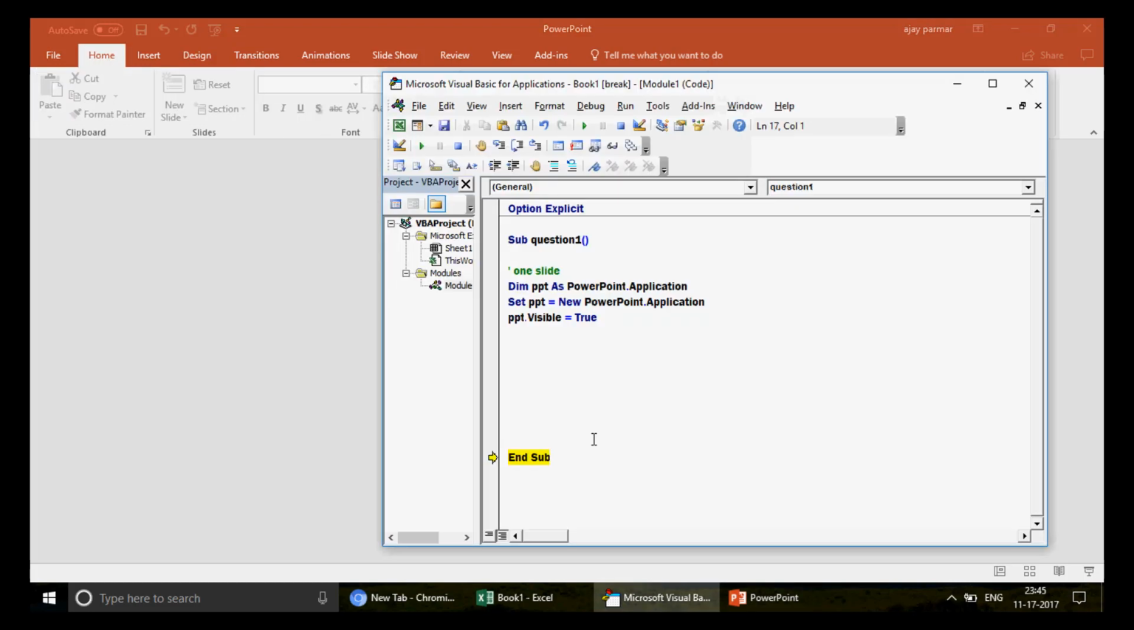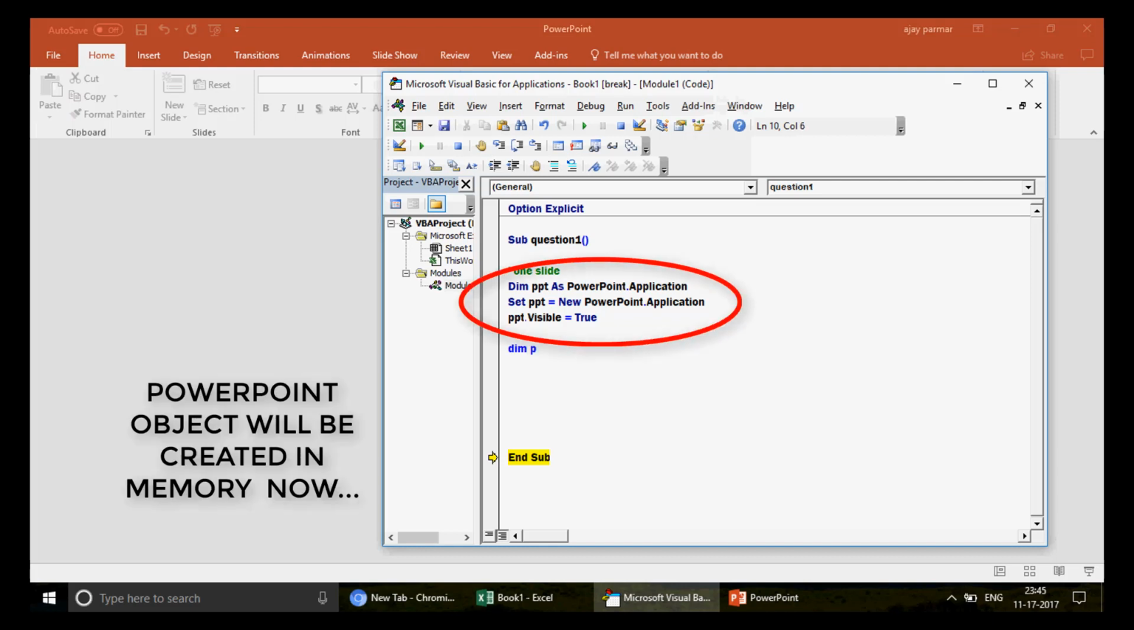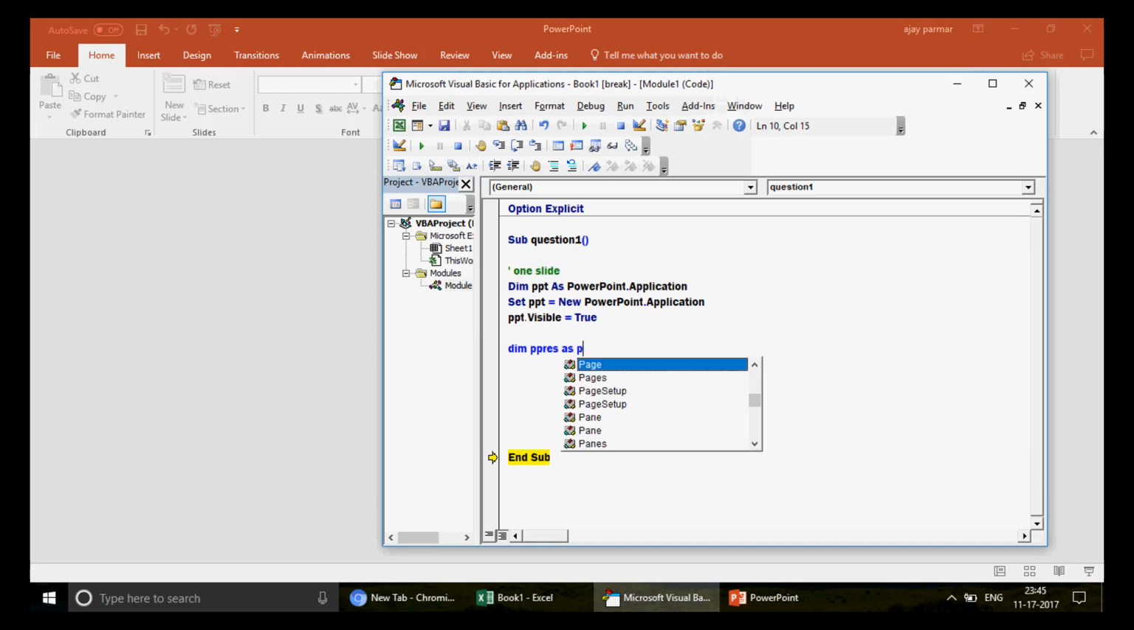Now what we need to do after this, as I said, after the PowerPoint you have to create the presentation. So let's quickly go and say, let's say my PPres is my presentation. Now this is how we write, because presentation is a part of PowerPoint. That's how we write, guys. PowerPoint.Presentation. I'm going to add this. So this is how you write.